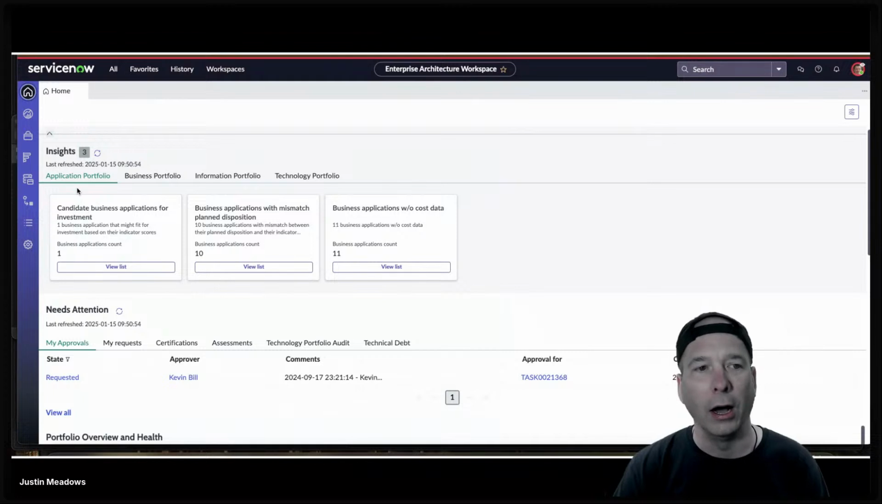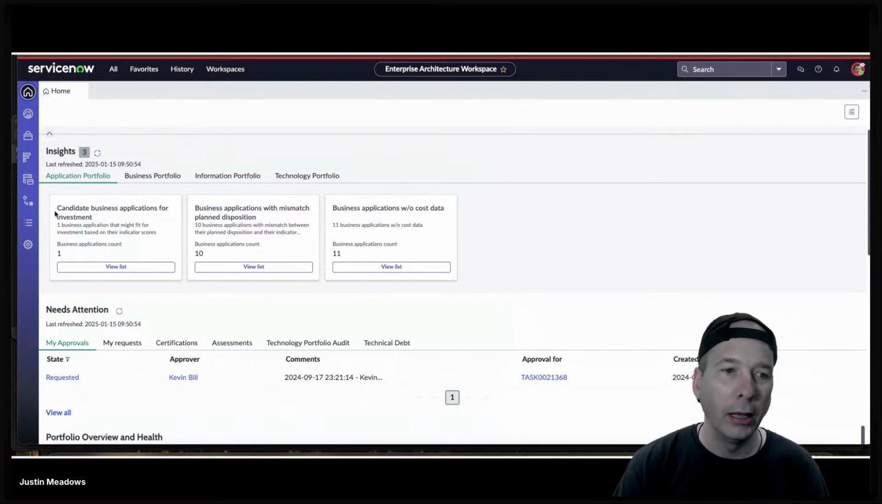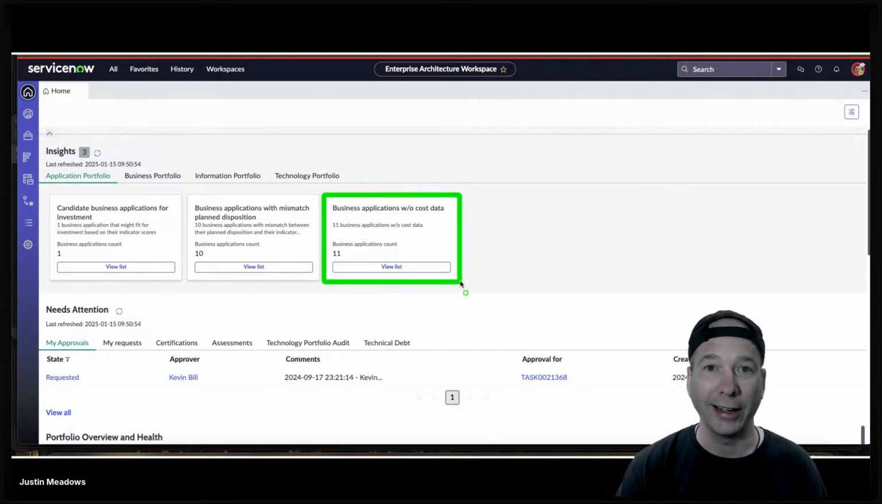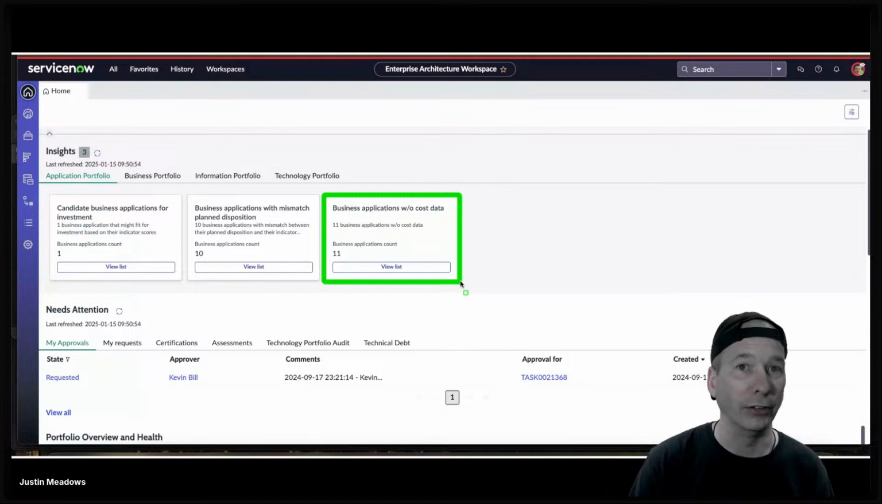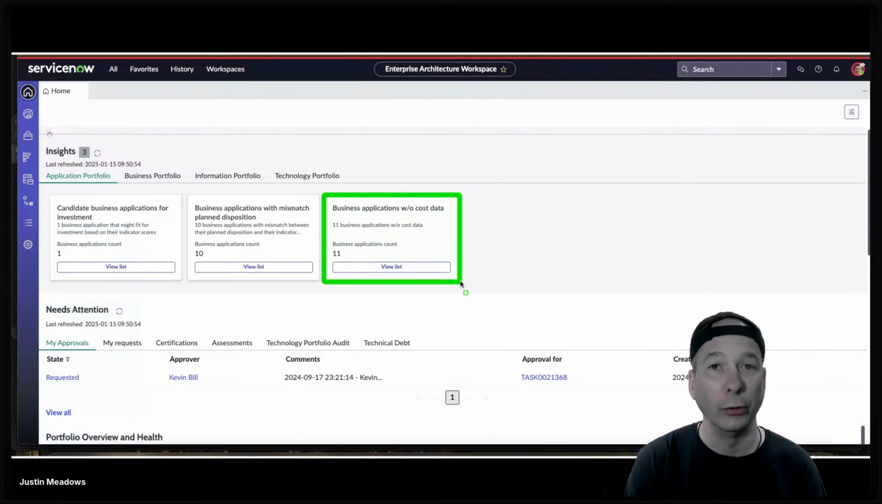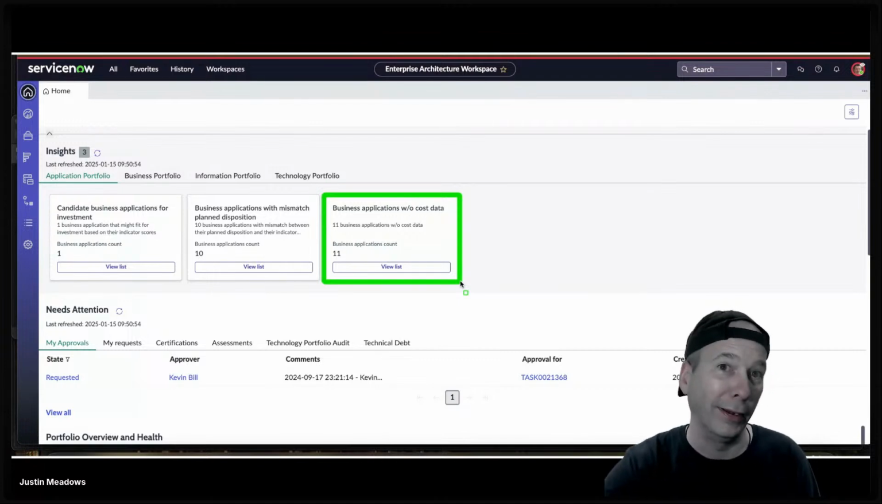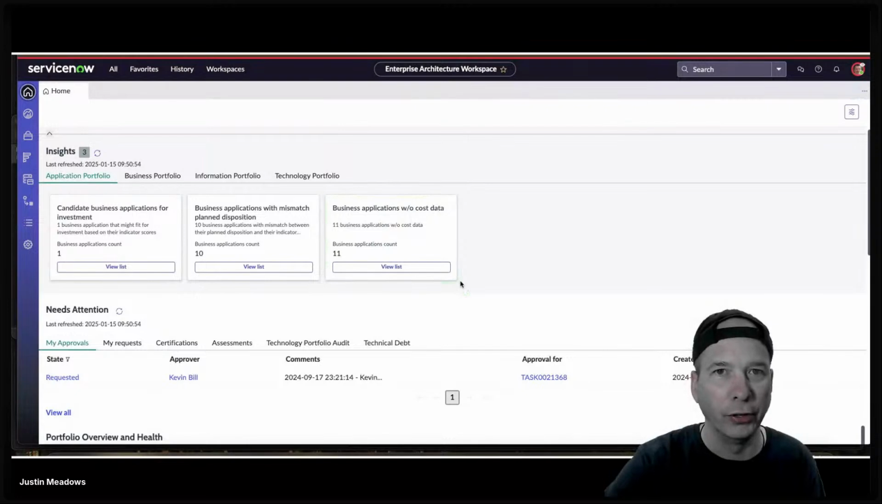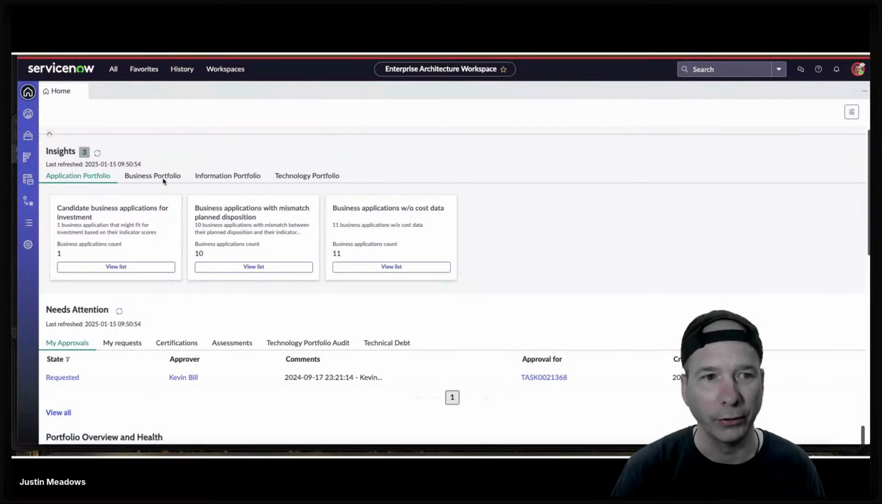So our first one is for the application portfolio: view a list of candidates for business applications to invest in or dispose, or business applications that don't have any cost data. Again, that cost data is what's going to drive things like total cost of ownership scores that you saw in the previous score that would roll up into a scoring profile. So if we don't have the cost data for an application, we're not going to have scores that are accurate enough for us to make decisions.